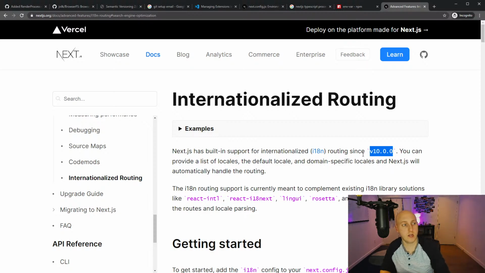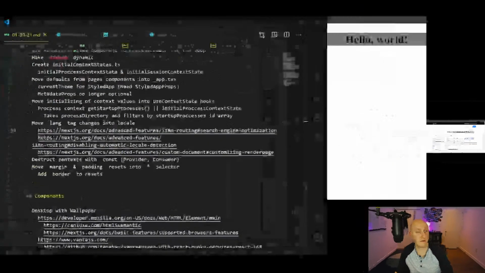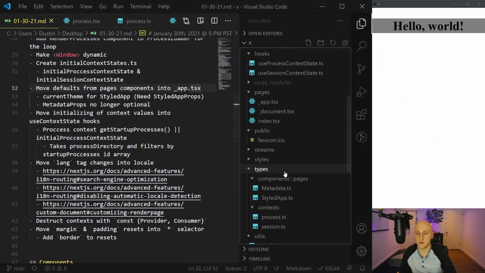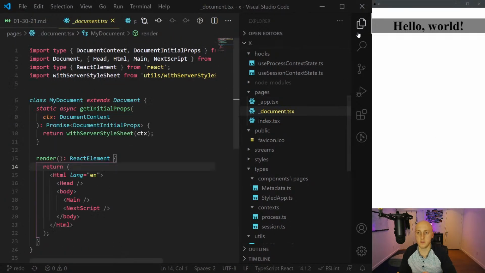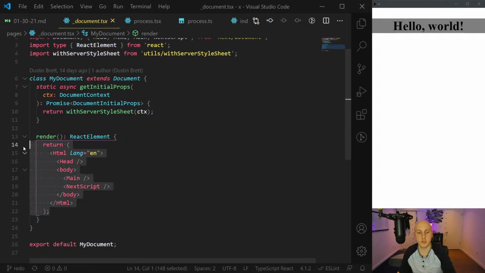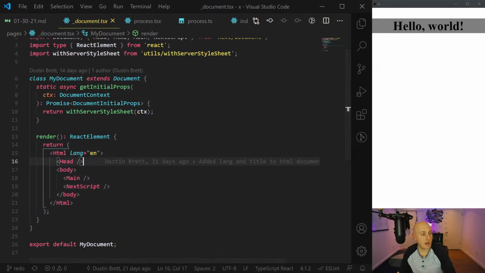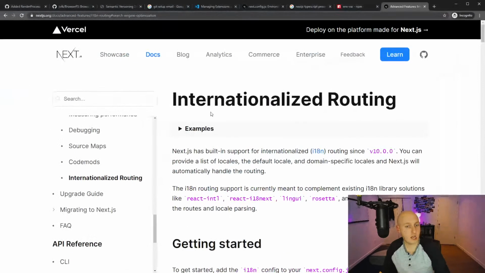So if you guys remember in the HTML, I had a solution for the lang attribute. Where is it here? It was within the document. I had made a custom document with all this garbage just to get lang en. Now, since then, Next 10 has come out, and it turns out that within their internationalization and their routing, they've actually built in a way to update that lang field.